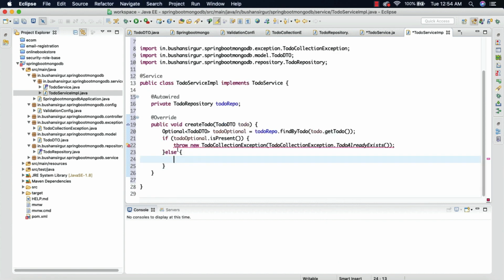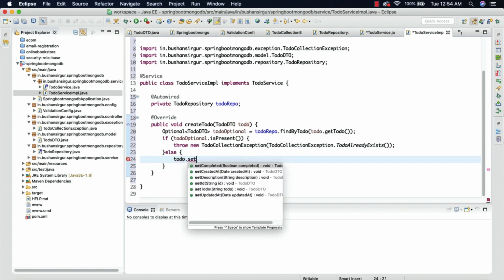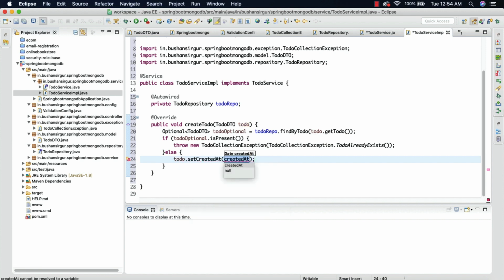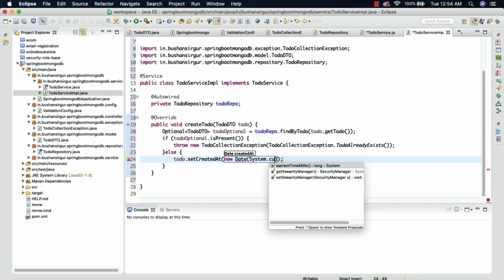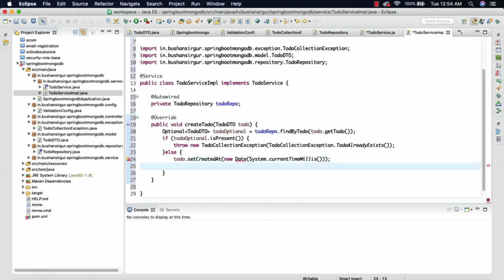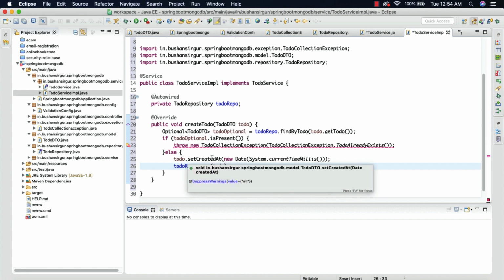Else we are going to set the createdAt, toDo.setCreatedAt, and a new Date, and we're going to pass the system's current time milliseconds, and let me import the Date as well from the util package. Then we're going to make use of the toDoRepo to call the save method by passing in the toDo object. And this setCreatedAt we already added in the controller. In the next video we're going to remove that, so we are going to add it inside this service.